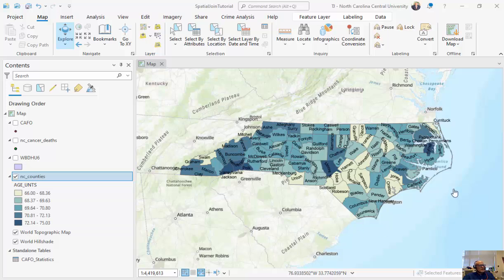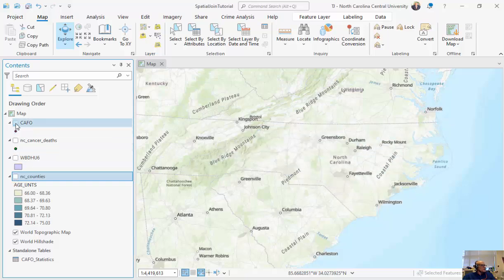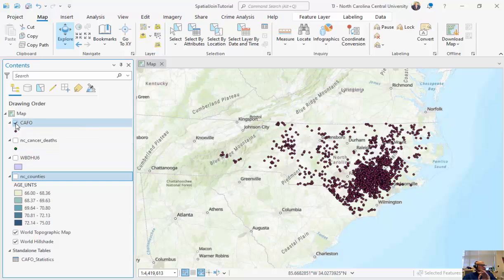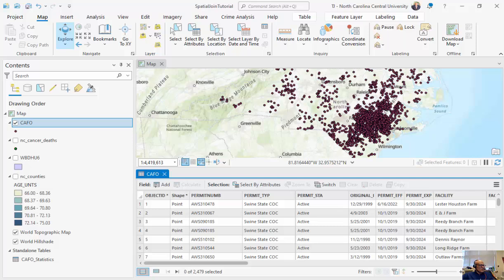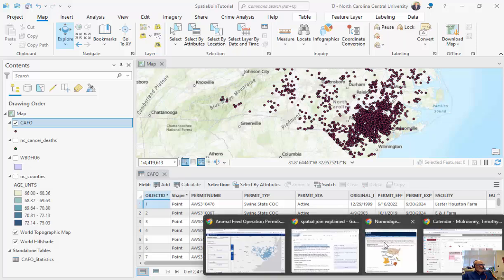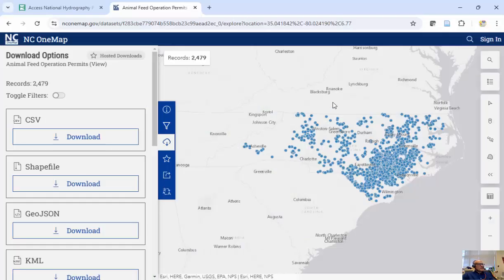Now, in some cases here, we can map these by county. In other cases, well, counties won't be applicable here. So what we're going to look at is CAFOs, concentrated animal feed operations. And if I right mouse click on this, we can open the attribute table. And I downloaded this from North Carolina One Map. So this is downloaded from North Carolina One Map.